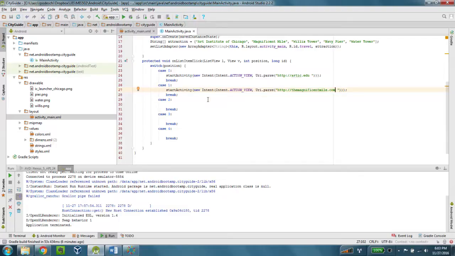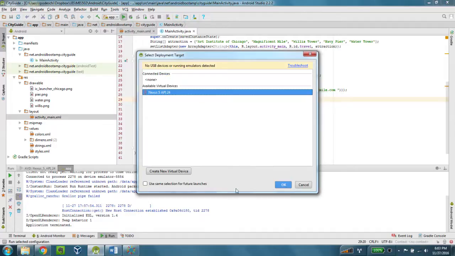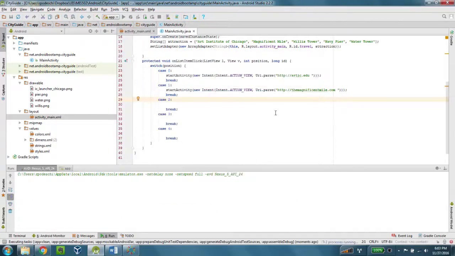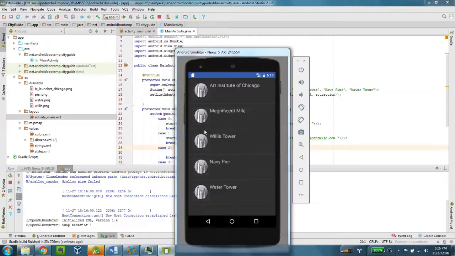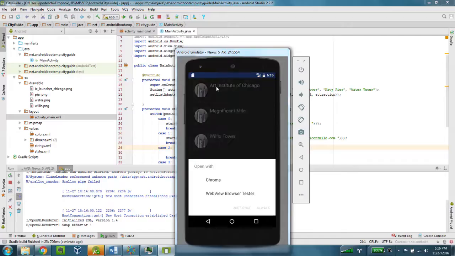Before we go any further, let's go ahead and test and make sure that both of these work properly. So I'm going to go ahead and run the app for my Nexus 5 and kick on my emulator and see how this works. Once our emulator is loaded, we're going to test our Art Institute of Chicago list item by clicking on it. And you can see that it'll prompt us whether we want to open with Chrome or WebView browser tester. Select just once.